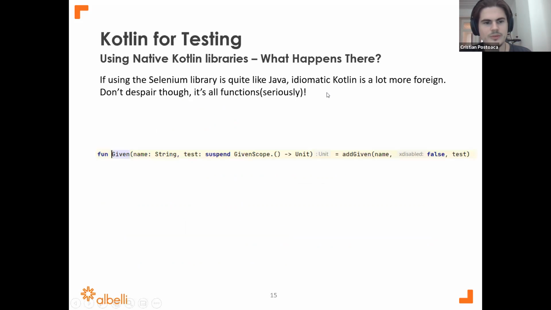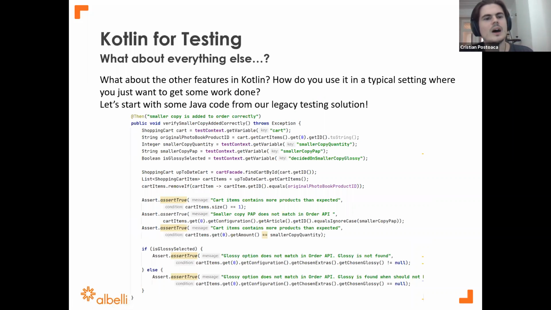So let's move further. What about everything else? What about the other features in Kotlin? Well, how would you use it in a typical setting where you just want to do something with it, right?